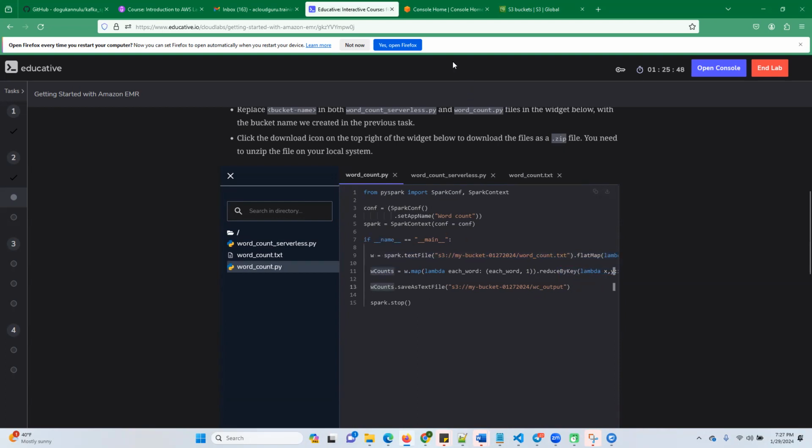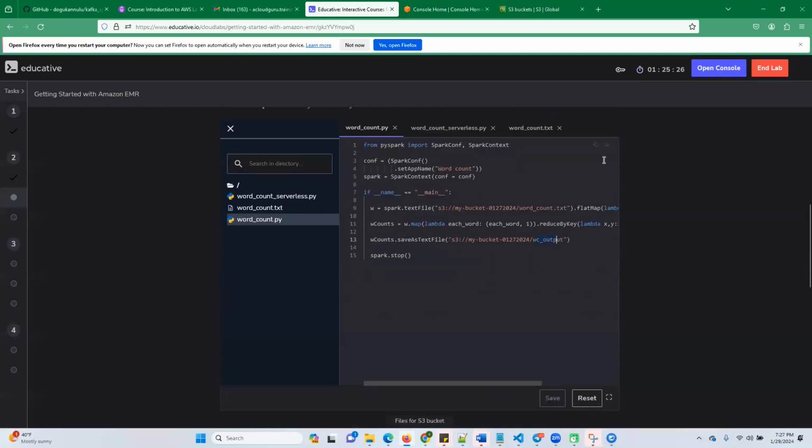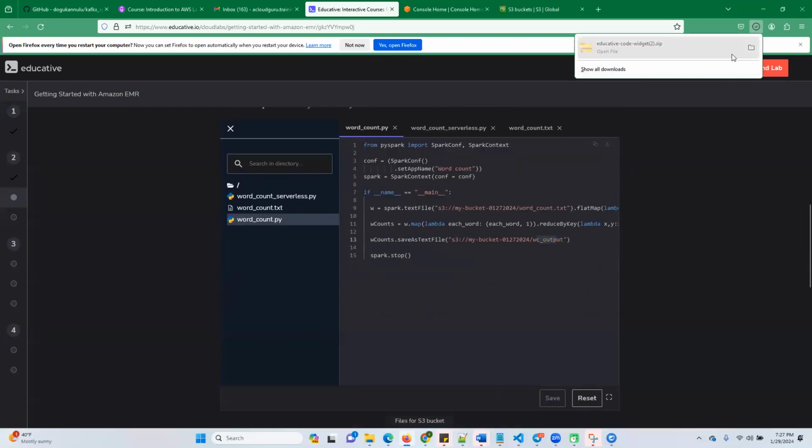So this is the word count program, and we are reading the file from the S3 file location. This is the same bucket location because my file is in the same bucket. And my output folder will also be in the same bucket that I'm going to create. So this code I'm going to upload. They have given this code, so I downloaded it.